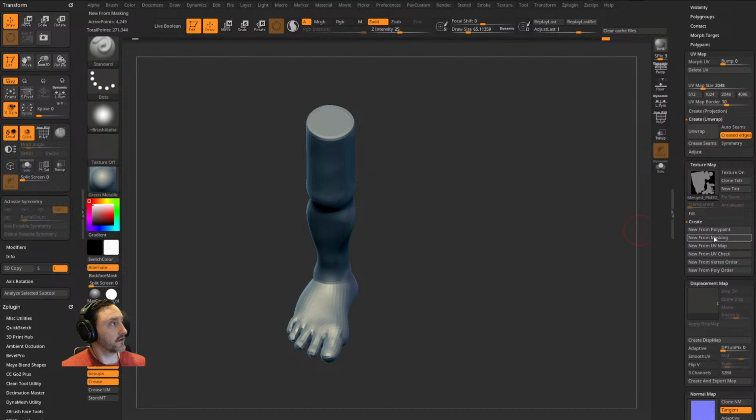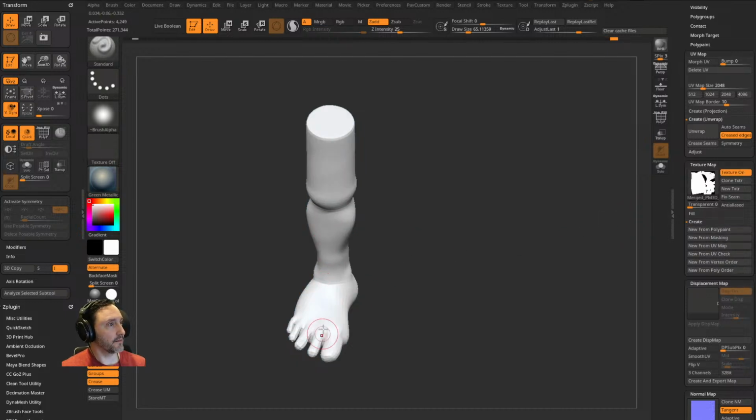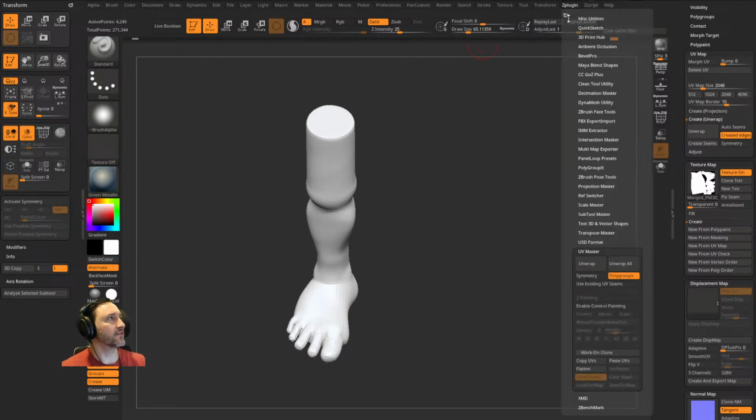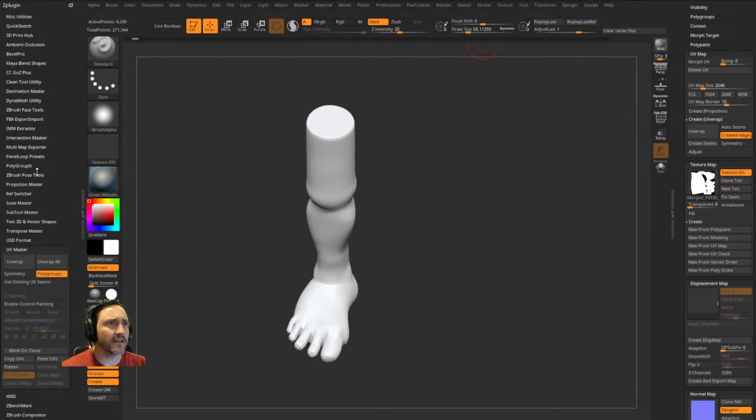If you had a polypaint on here, you could say new from polypaint. And that'll basically bake your polypaint to a texture map. And then again, clone texture, export it out. You can also go in here to Z plugin and say multi-map exporter. There it is.